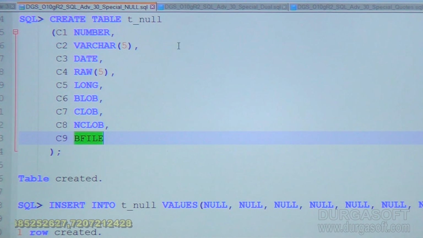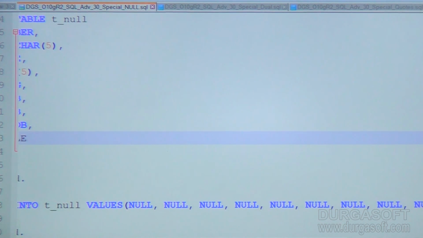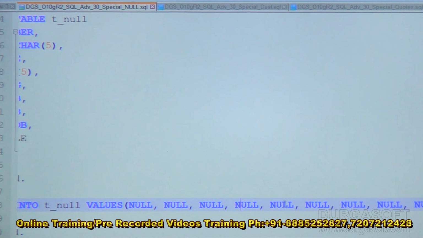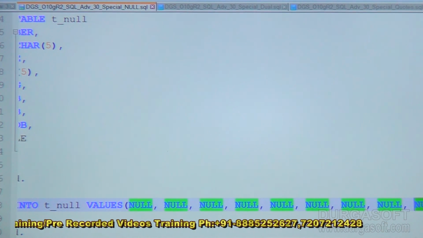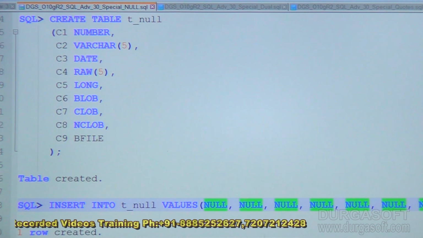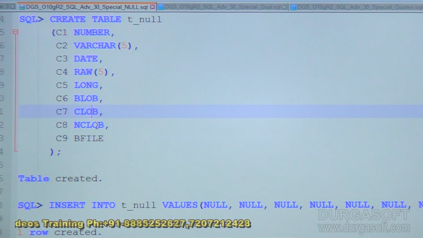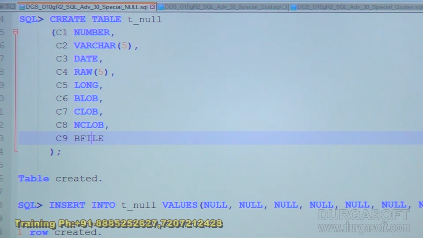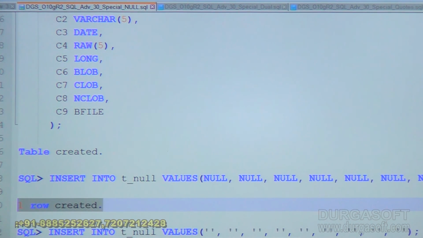Let us insert. Table name is t underscore null. We are inserting values. First number, NULL. We have 9 columns, so we have to provide 9 values. We are providing null value through the keyword NULL for all the 9 columns of various data types: number, varchar, date, raw, long, BLOB, CLOB, NCLOB, BFILE. When we insert NULL for all these columns, one row is created.